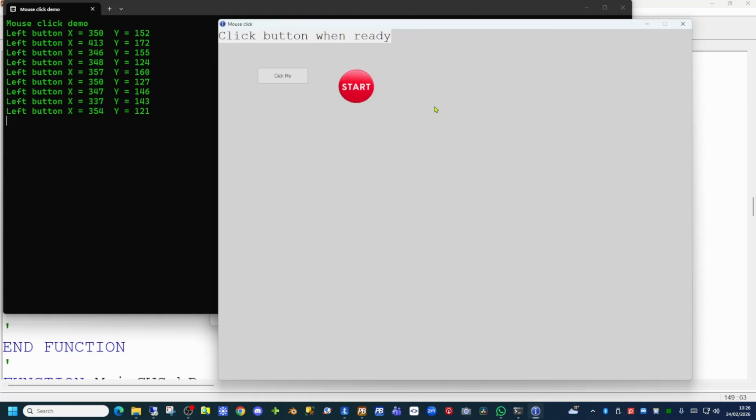So the approach we're going to take, when the user clicks in the vicinity of this button, is to ask how far the location you have clicked on is from the centre of the bitmap. And we'll do this by using a very straightforward Pythagoras theorem. So let's go back to the code.